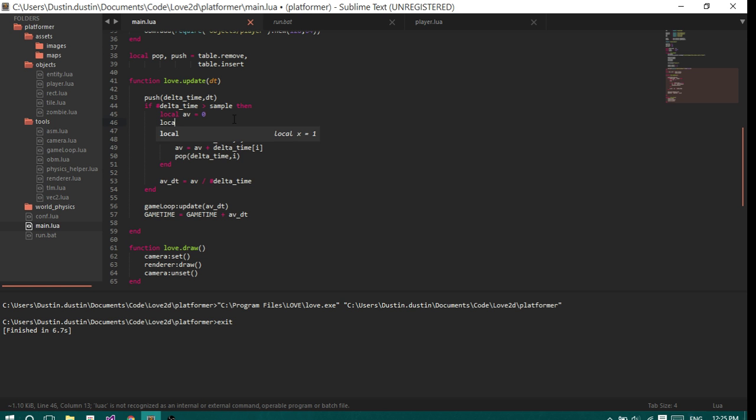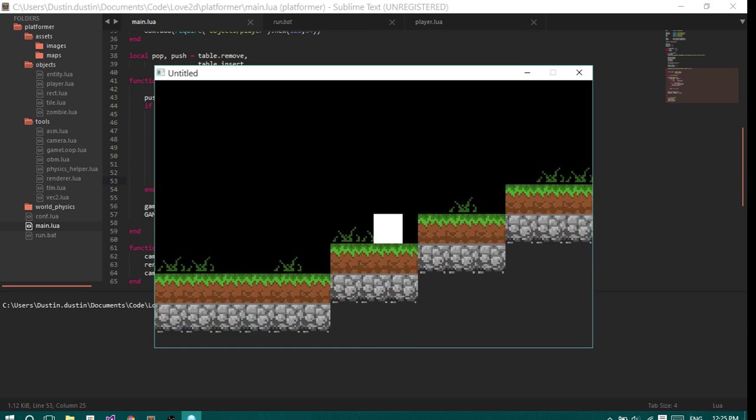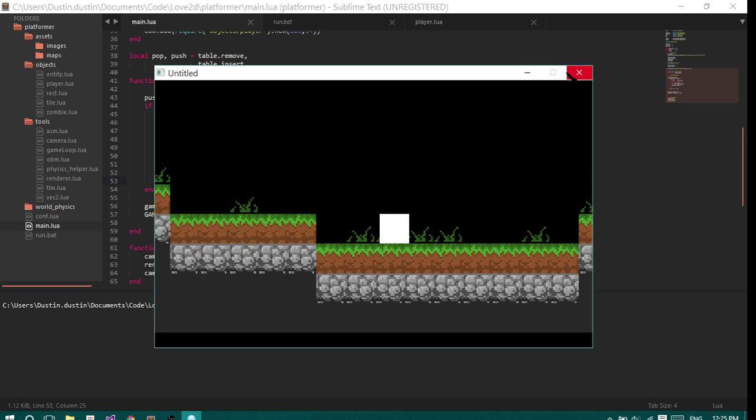So local num is equal to number of delta times. Let's grab the number right there, before we pop all the values, and then we put number in here. So now if we run, it's a lot smoother. So yeah, there we go. Now it's very smooth.